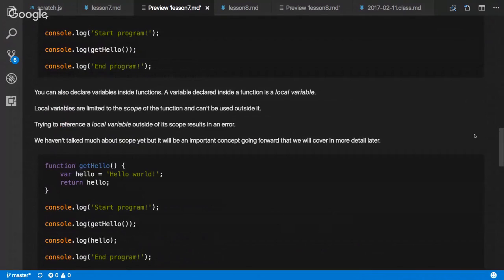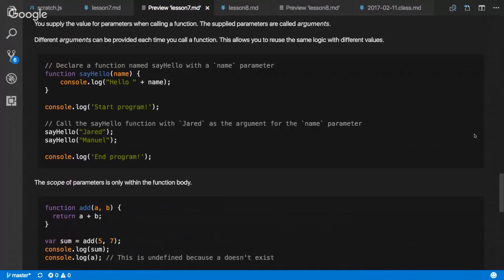And then we already talked about it a little bit, but functions have parameters or can have parameters. And those parameters are like local variables inside of the function. They're accessible inside of your function using the name of the parameter. So in this case, there's a name parameter. And then when we call the function, you call it with an argument that maps to that parameter.